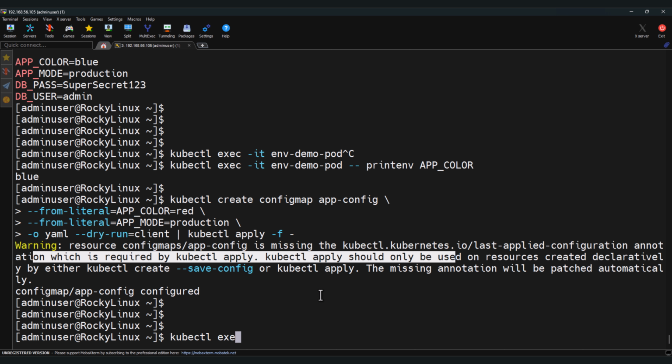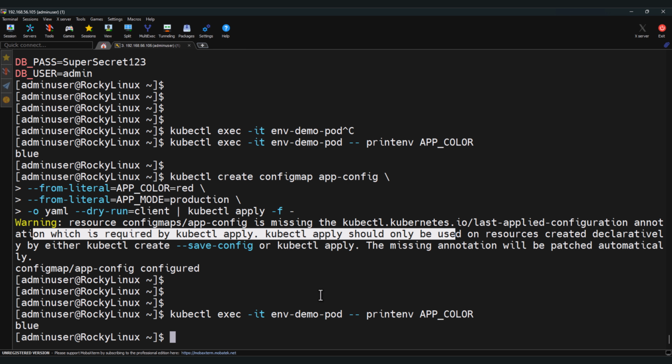kubectl exec -it env-demo-pod, print environment. See, it's still showing the old value, blue. That's because the environment variables are loaded only when the pod starts. They are not live linked to the ConfigMap. So to get the updated value, we need to restart the pod and check again.